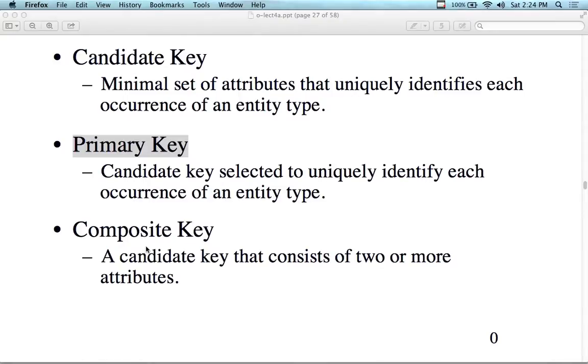Composite key is different. Composite key is a candidate key that consists of 2 or more attributes. Why do you want to do that? Because you're going to have a multi-valued composite attribute. If you have a composite attribute, it turns into the key. In that dependent table, that should be the key. The key is this employee ID plus this dependent ID, or something about the dependent's first name.